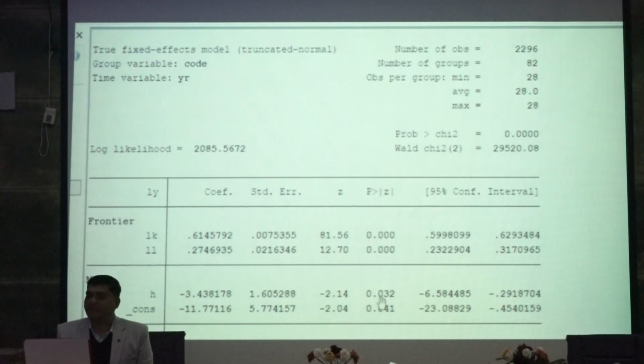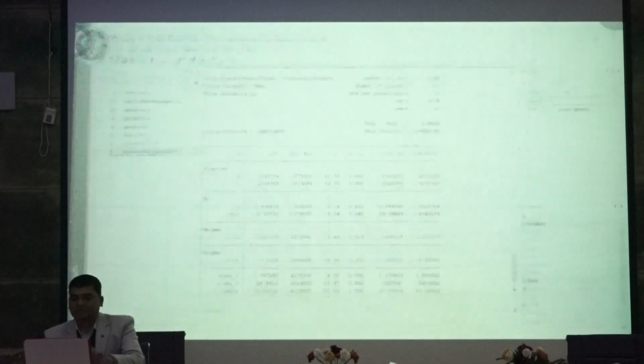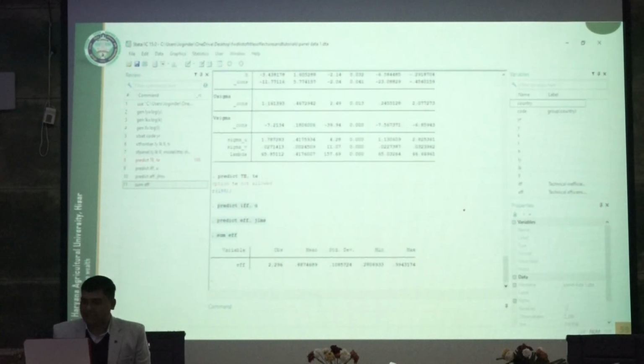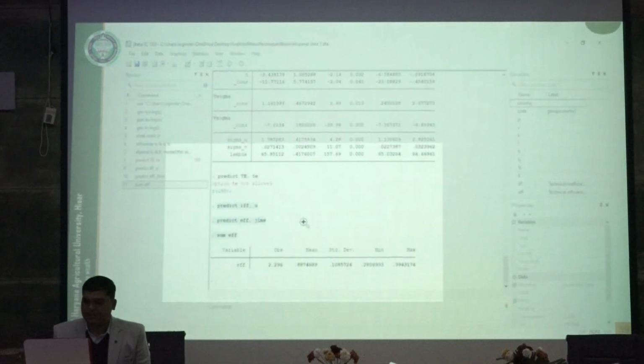If the p-value is significant, you can say that this H is having a negative impact on inefficiency, but a positive impact on efficiency. That means if H is increasing, efficiency will also increase. Okay, and then how to generate the efficiency? So these are the codes, you can write them.